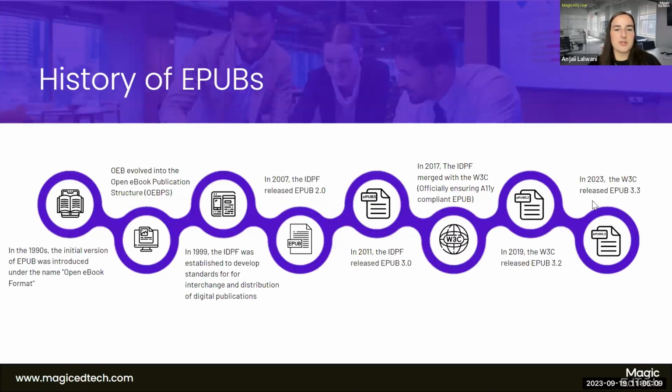All right, and going into the history of ePubs. To start, in the 1990s, the initial version of ePubs was introduced under the name Open eBook Format. In 1999, the International Digital Publishing Forum, IDPF, was established to develop standards for interchange and distribution of digital publications. In 2017, the IDPF merged with W3C, and this officially ensured accessibility compliant ePubs, which is wonderful. And in 2023, the W3C released ePub 3.3, which is the newest ePub standard.